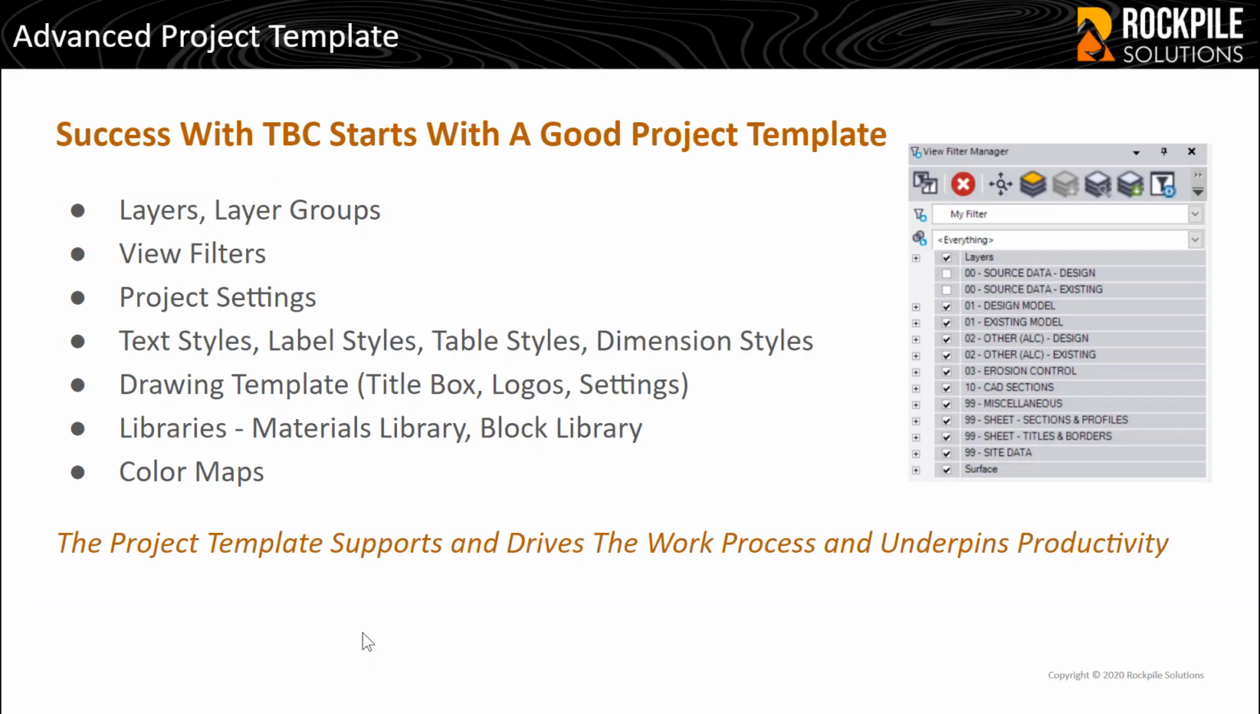Success with TBC always starts with a good project template. We've put a huge amount of time and effort at Rockpile Solutions into building a work process for takeoff, but also a template that supports that.